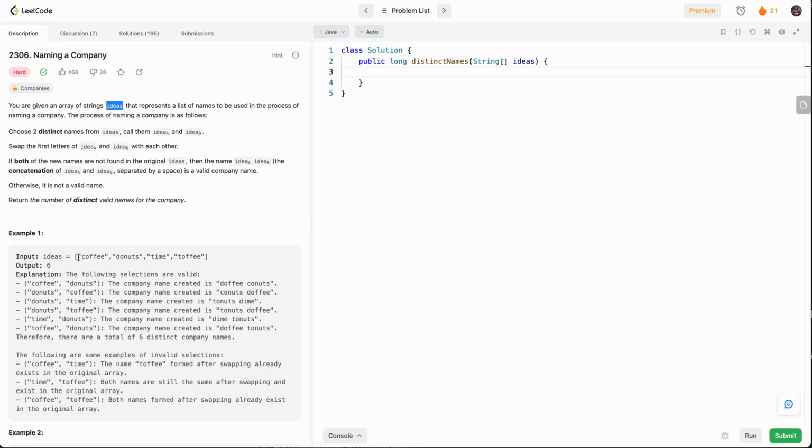So we can pick any pair from this array of words where, in the case of the pair, if we swap the first letters of both of the chosen words, then none of those should exist in the array, right? So for example, in this case, if we choose coffee and donuts, if we swap the first two letters, like doffee and conuts, both of these words don't exist in the array, so this is a valid pair.